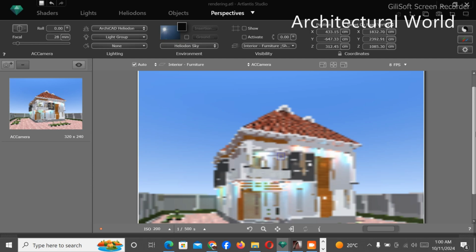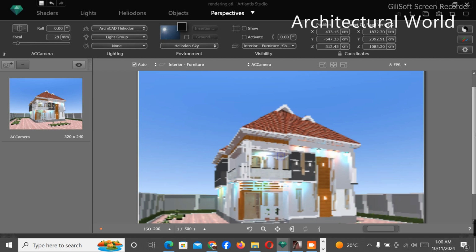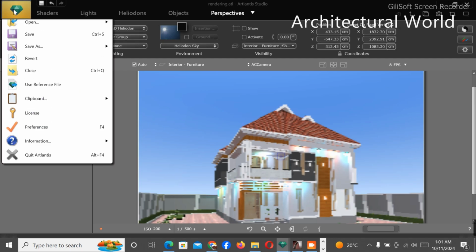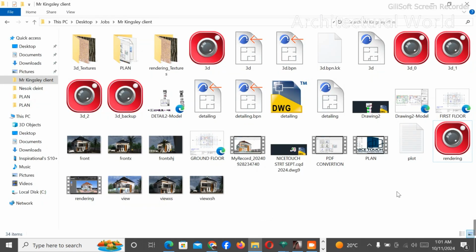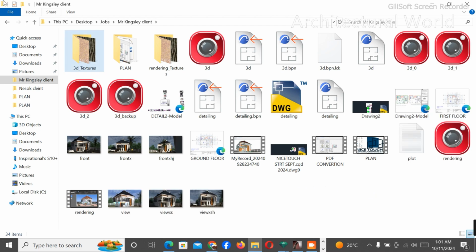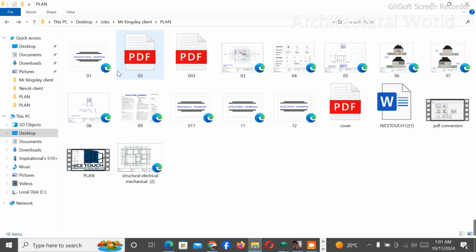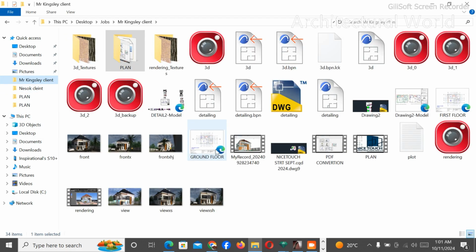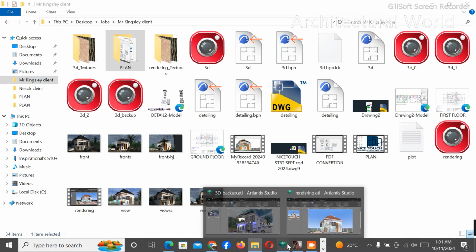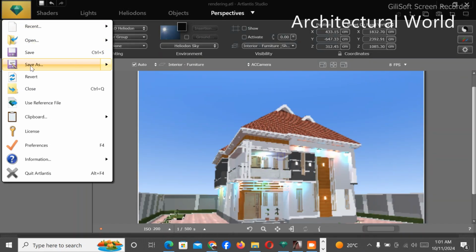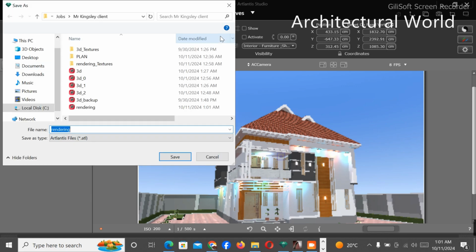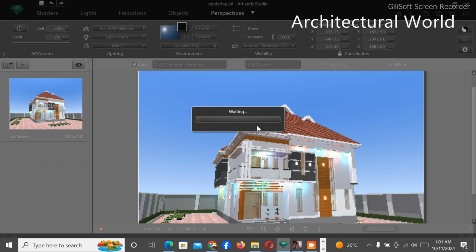This is my Atlantis. Now, for you to see this file as Atlantis Studio in my folder, I have to save this file. I'll come here and click save. Once I save this file, let me go back to the folder and refresh it. Okay, Mr. Kingsley. Come down here. So you come down to this spot and save your file. You can see it's under rendering. You save here. Yes, replace.